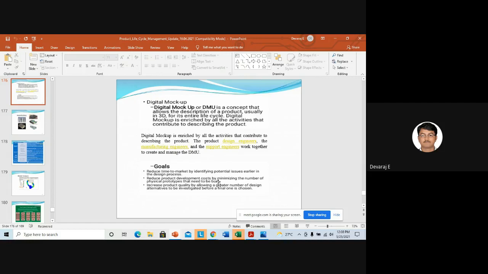That is why concurrent engineering is carried out now. Concurrent means everyone sits together and finalizes the product design, then it goes to the FEA team. They do the analysis and tell the results: whether the material can sustain the load, whether the material is okay, whether the design is okay. Everything they decide and then send.